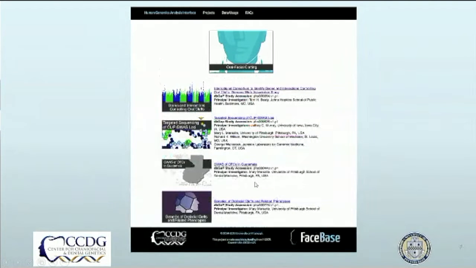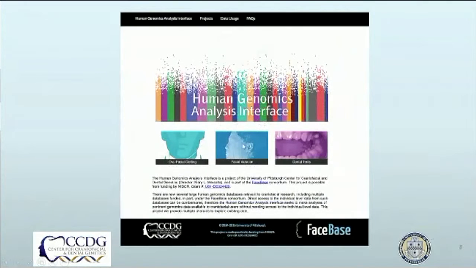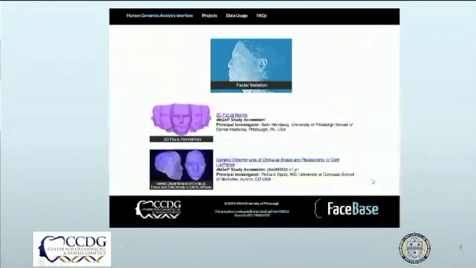If we click the oral facial clefting icon, it would bring up the list of projects that we now have live for oral facial clefting. We have 3 GWASs right now and 1 set of targeted sequencing. If you then come back and click on facial variation, the 2 projects that we're working on right now are not live yet, but these were both projects that were part of FaceBase 1.